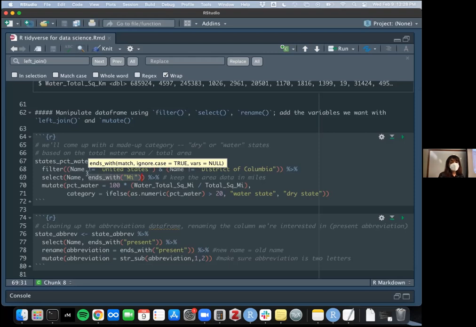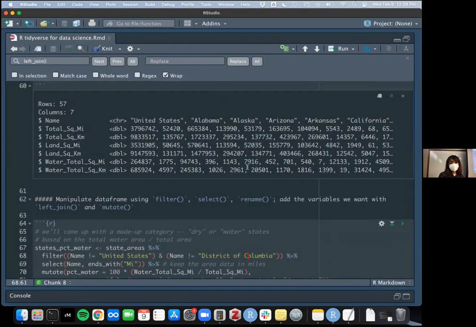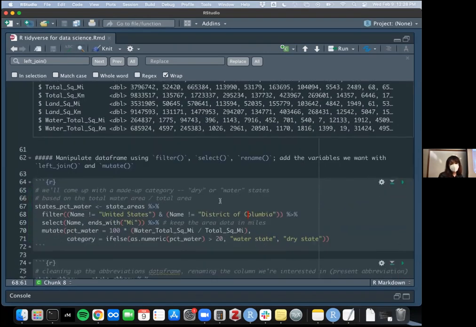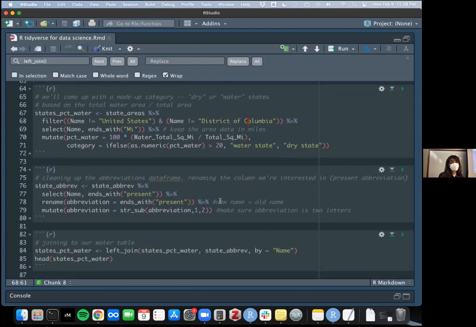And then lastly, after filtering and selecting the columns that I'm interested in, I finally create this category of percent water by dividing the columns that I know about. And then for category, I just did a quick if else statement. So if the water percent is more than 20, then it's a water state, and if less than 20%, it's a dry state. This is just something that we're going to come up with and see if it's actually useful.